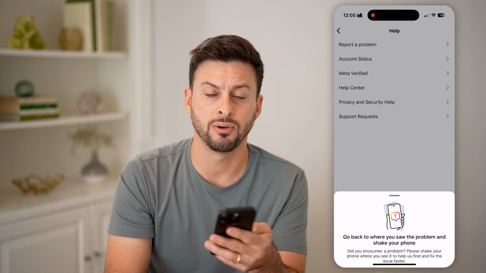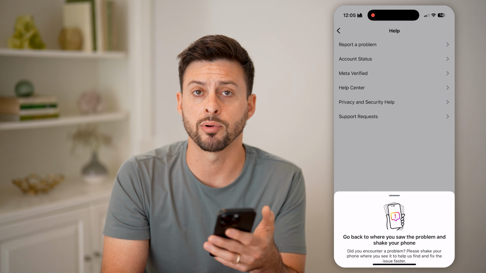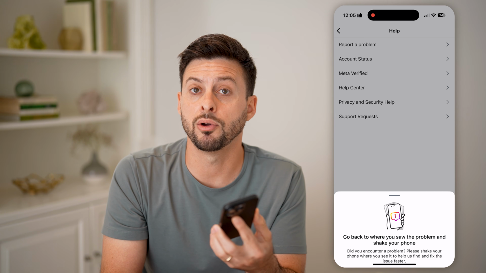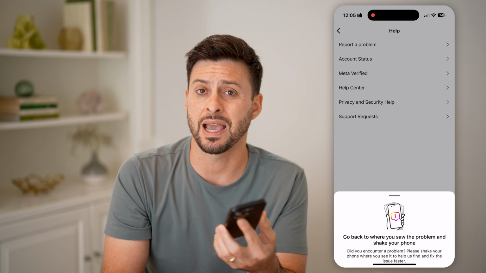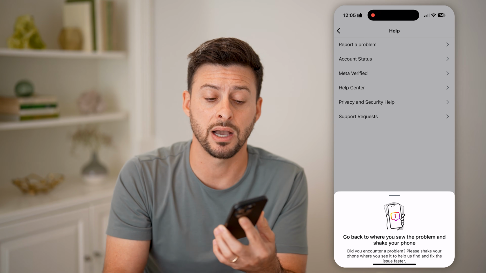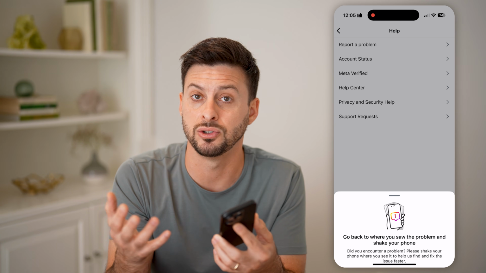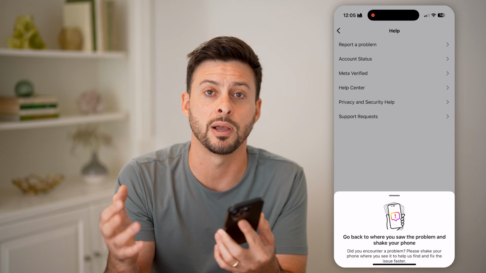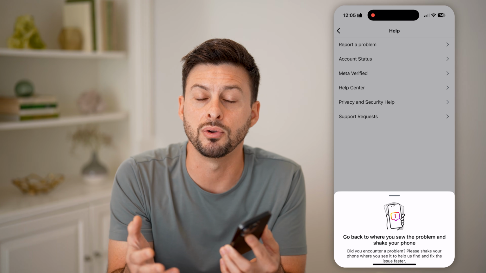So just shake your phone and report that you're having a problem selecting more than 10 different photos when you upload for a post, and just ask them, hey, can I get this fixed? Can you help me restore my account to get that feature and basically upgrade my account to have all the functionality of the newest version of Instagram? And they'll get back to you usually within a few days and get your account fixed so that you'll be able to do that.